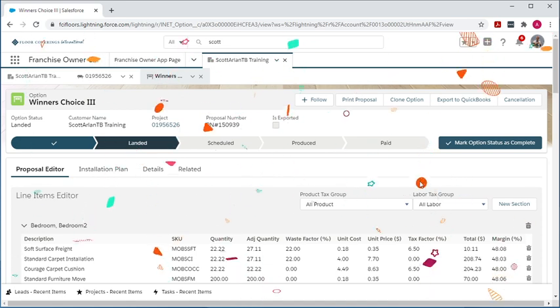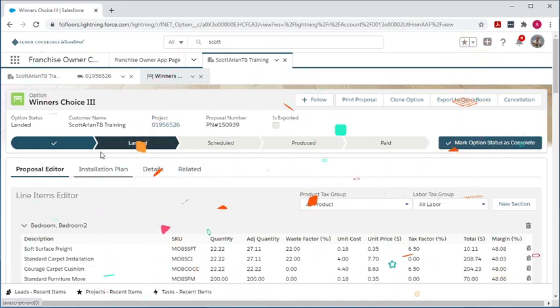Now just a note about these chevrons at the top. So notice these chevrons, where are we? We're at the option level. So at the option level, these are the chevrons that actually matter from a reporting standpoint. I have now marked this as landed, and if this was a regular customer, not a training customer, I would now see it in all of my reporting as a landed job.